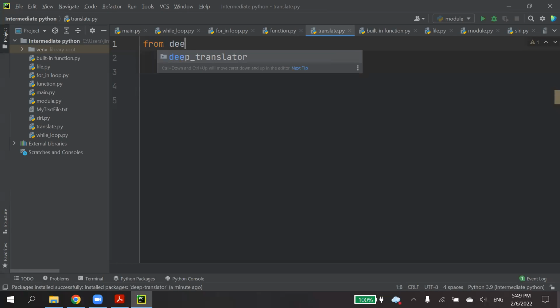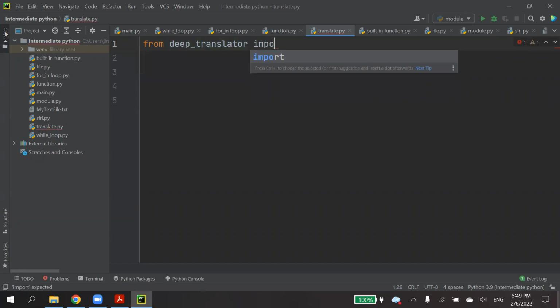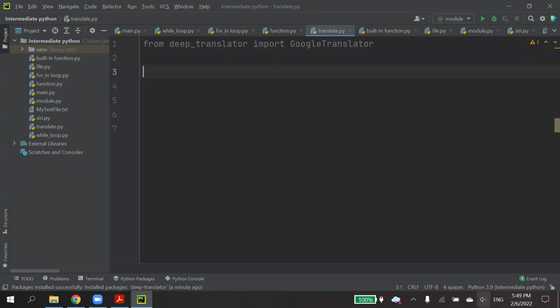So from IDEA Translator, import Google Translator. Sometimes we don't need everything from the library, so we don't write import IDEA Translator, because that will import everything. Sometimes we just need to use part of it. So we can write from IDEA Translator, import part of it. A part of it is called Google Translator.